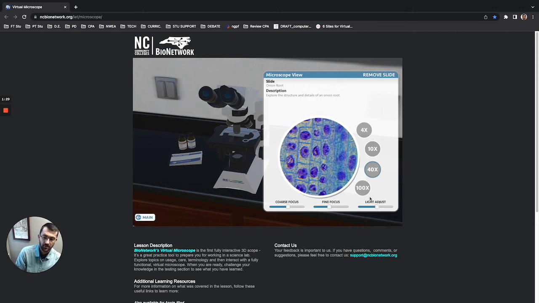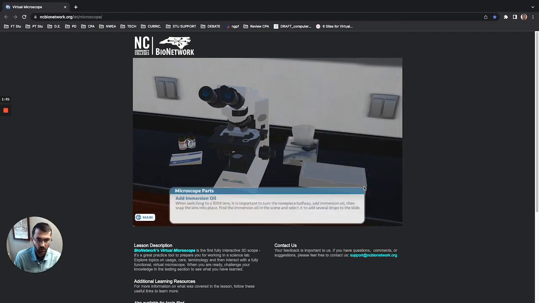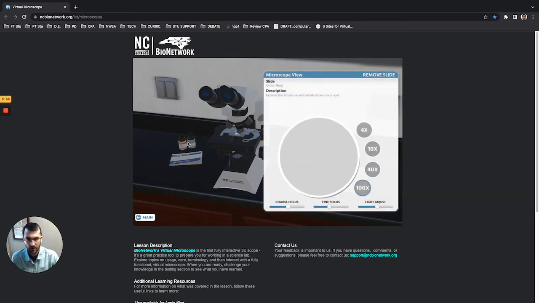Now the 100x, this lens is actually so close to the glass that it's basically touching. And in fact, since it's touching, you need to add lens oil, right? And that's what these little vials are here. What the lens oil does is, because the lens is touching, it's not letting in much light. The oil actually refracts and gets light to come in there so we can actually see better. And so when I click 100x, it's not going to show it to me. It's going to have me add lens oil or immersion oil.